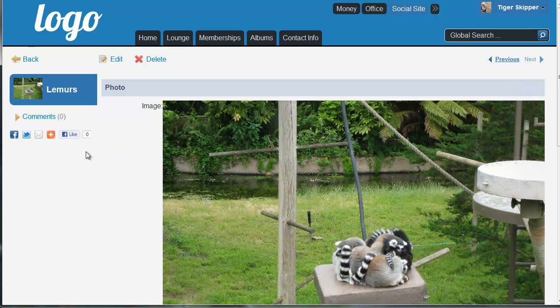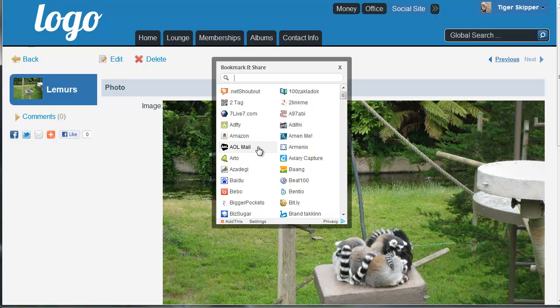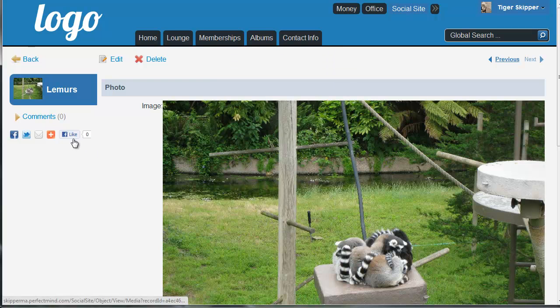You'll also be able to share and comment on the photos. Okay, so you can leave a comment, you can share to Facebook, Twitter, you can email it to your friends. This little orange plus here is going to give you about 200 to 300 more options for sharing. There are so many social sharing sites out there. You can also like the photo.